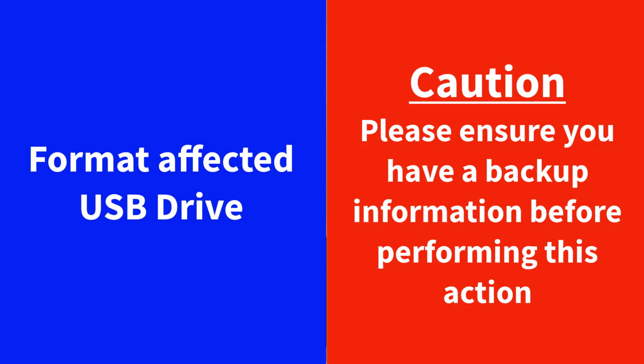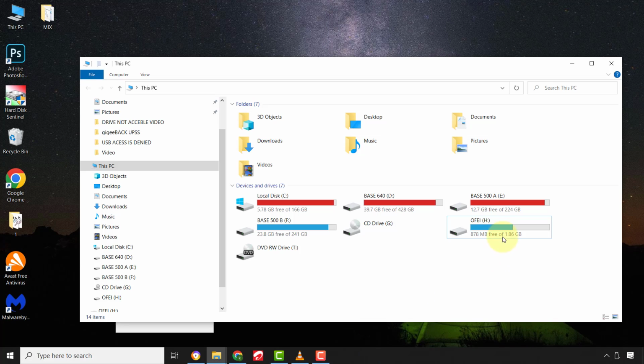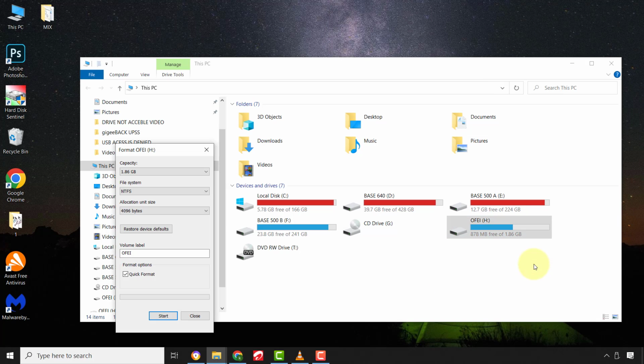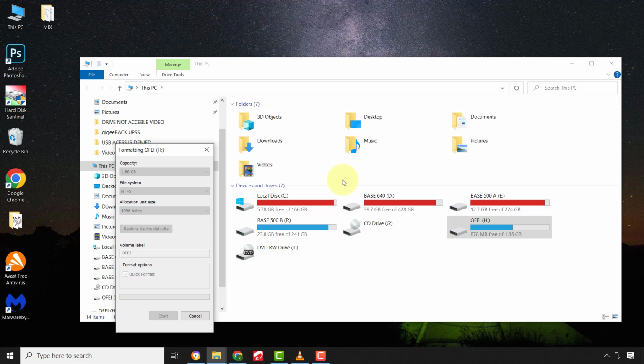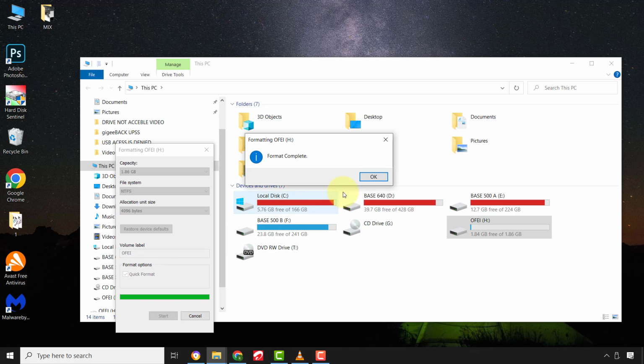7. Format the affected USB drive. This is actually the last resort to recover your drive. Please note that after you format your drive, you lose all available information on the USB drive. So please do this if you already have a backup of the information somewhere. To do this, right click on the affected drive and select Format. Now select Quick Format, then Start to proceed. Click OK if you are sure you don't need the information on the affected USB drive. After this message, your drive should be recovered.